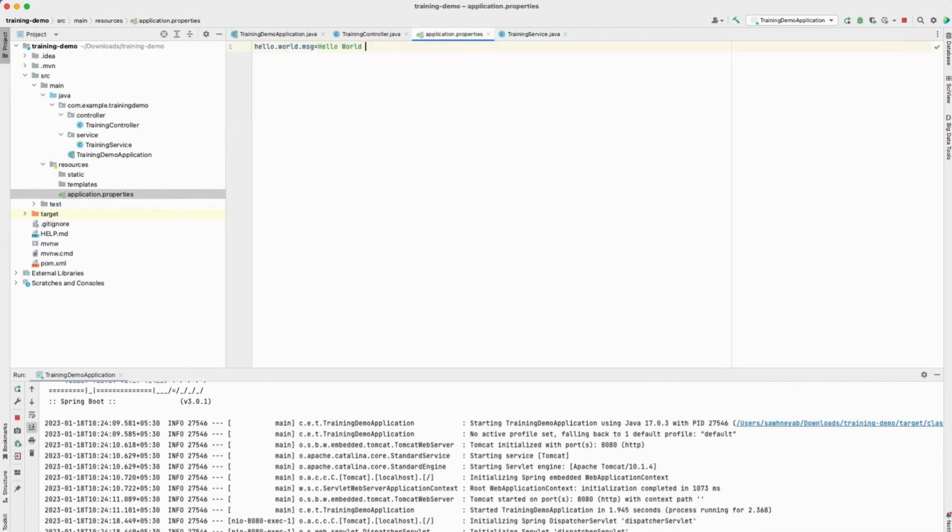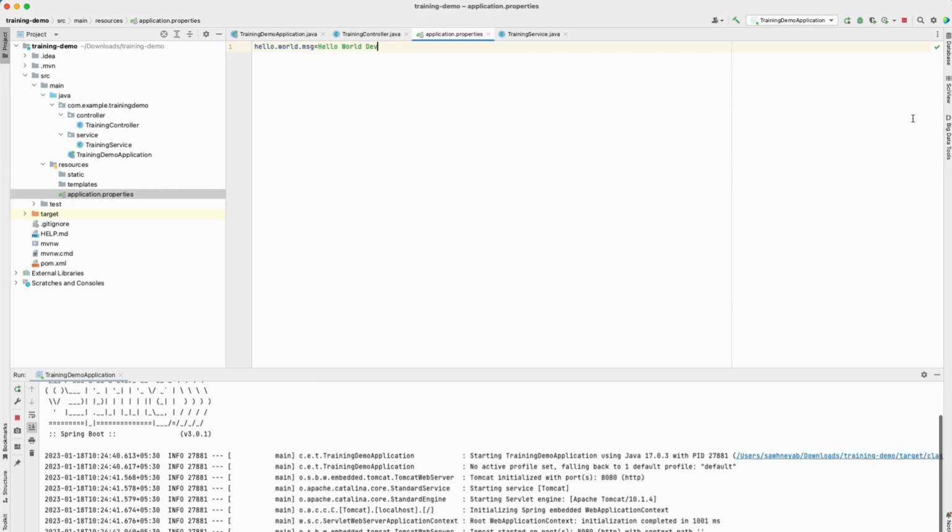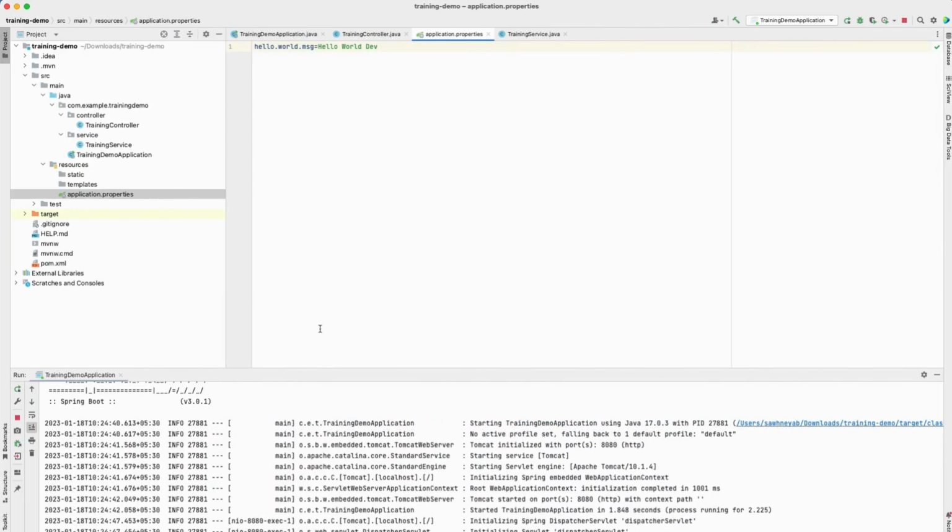If you want to double check, I'll update this message to say hello world dev, and I'll restart it. I go back to the browser and hit it again, and it shows hello world dev, which means it is able to read from the application properties file.